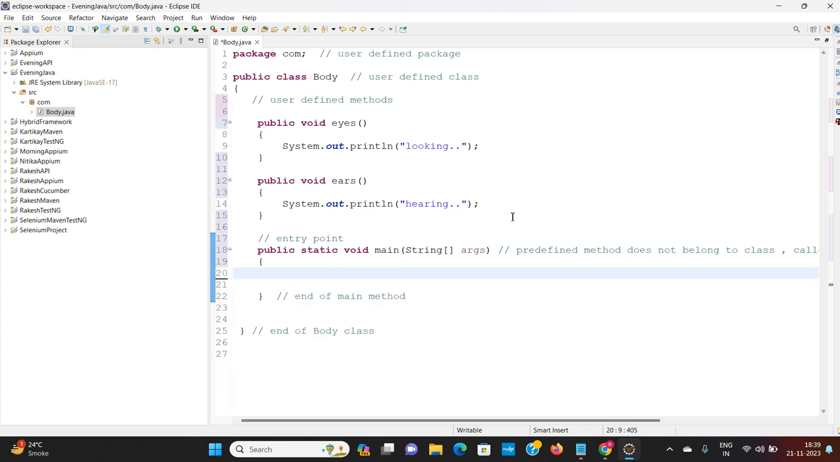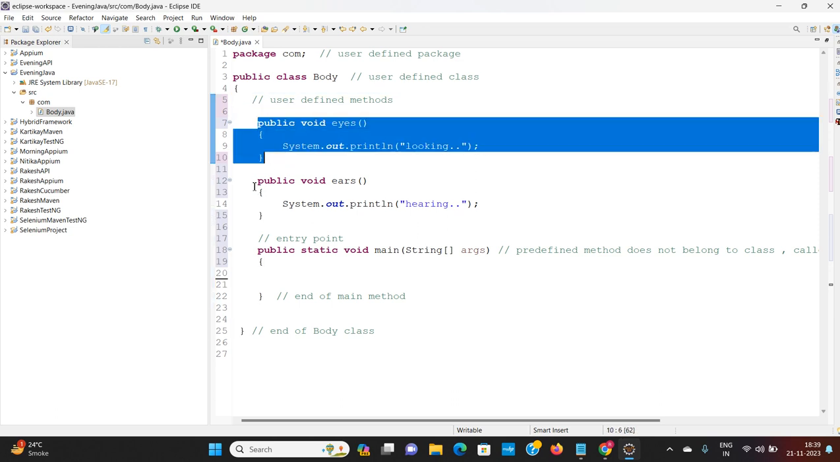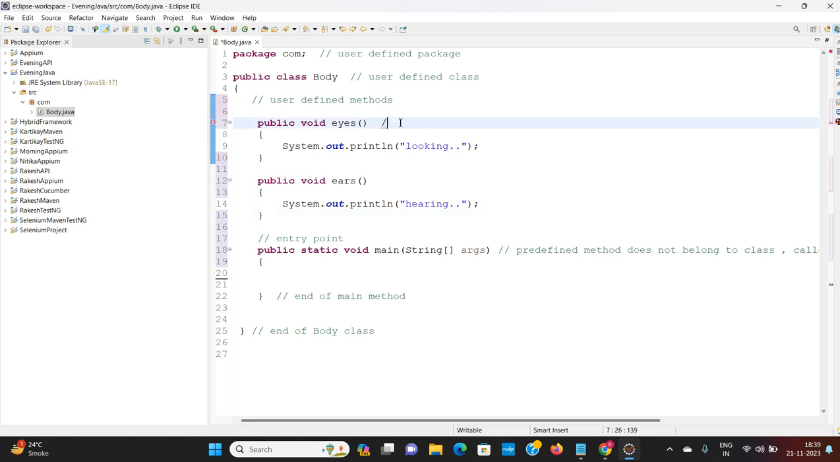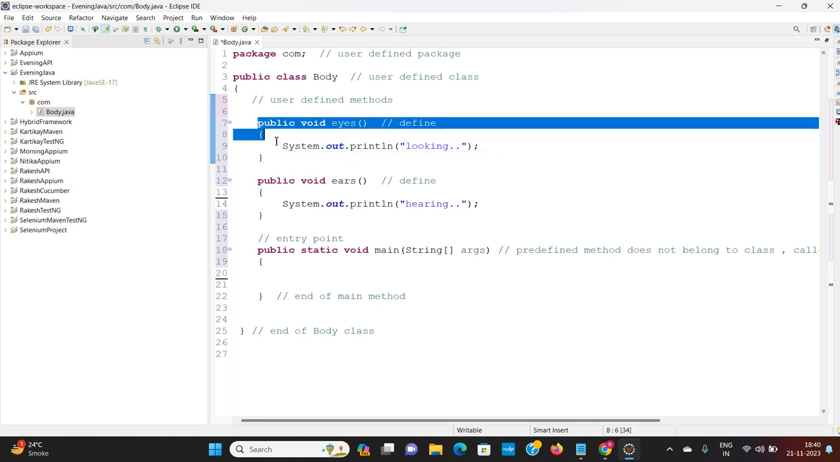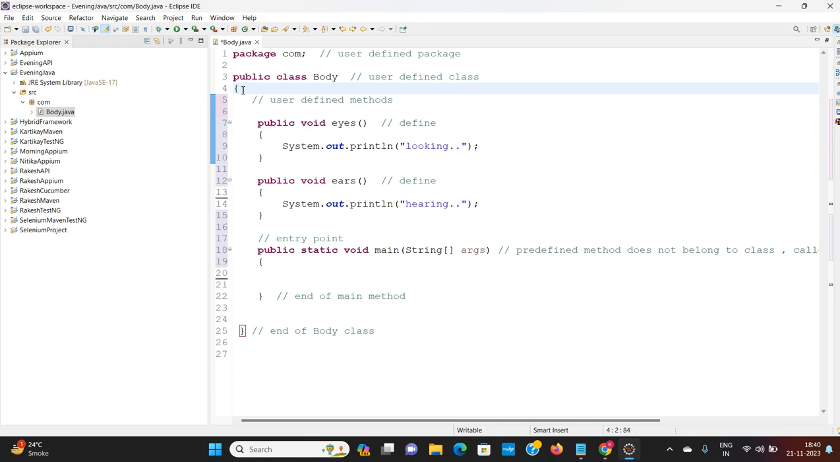So now again, if I come up, so you see that class starting and class ending, that is the biggest block of the program, which is encapsulating methods. These are the methods. And what I'm doing, I am defining the methods. Define means what is the name of the method, what is the input to the method if any, what is the return type of the method, and what is the access modifier, and what is the body of the method. This is the body of the method.